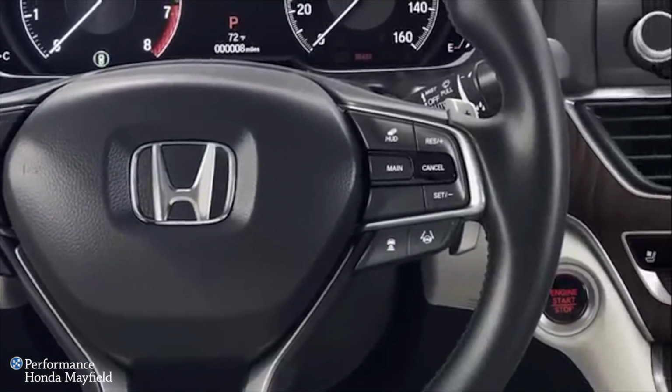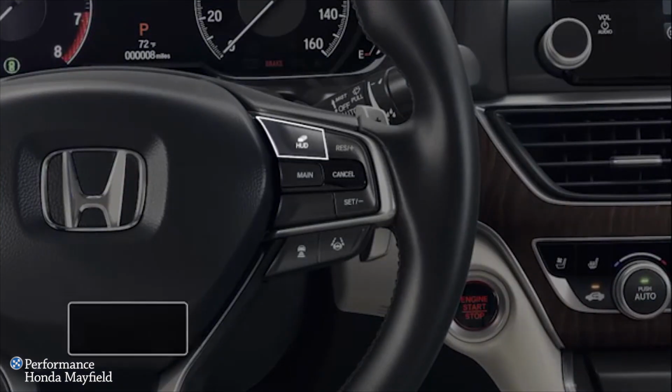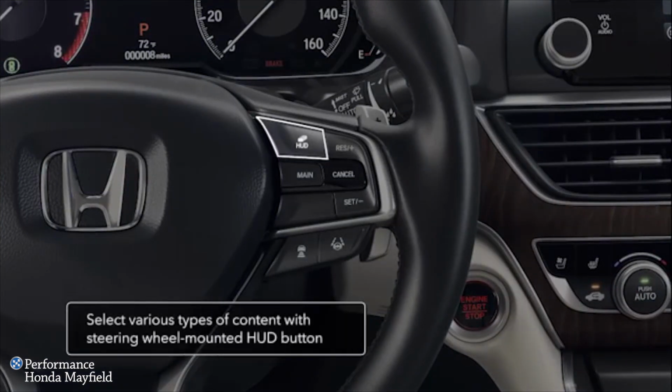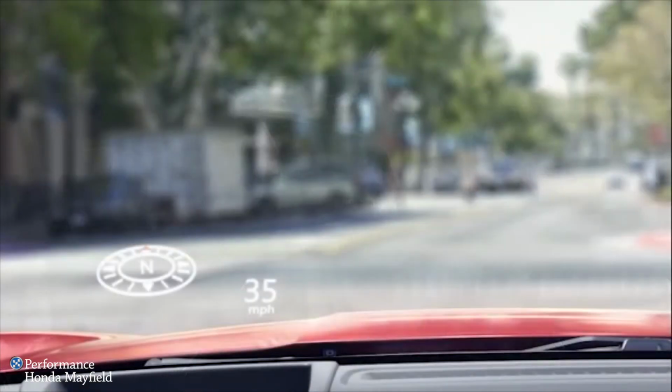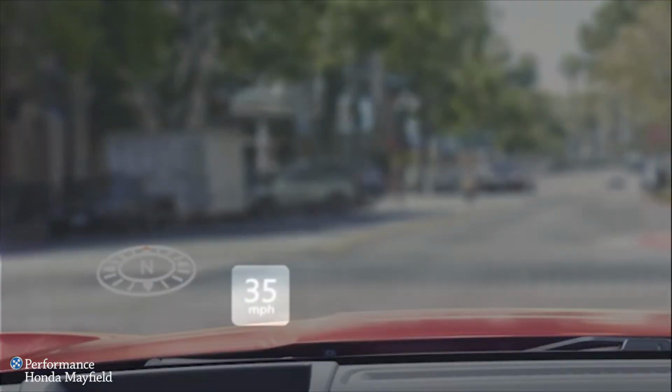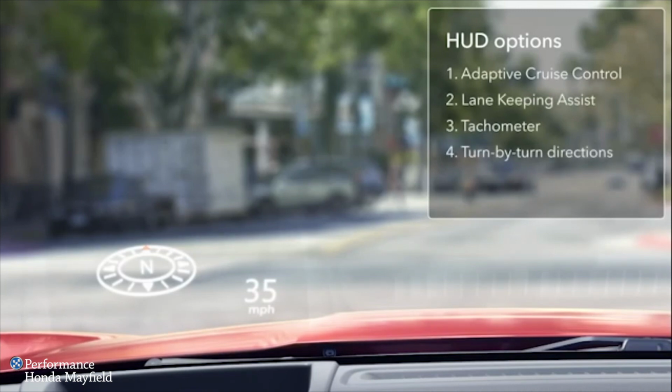Among the right side steering wheel controls is another HUD button. Use this one to select which types of information you want displayed. Vehicle speed and the traffic sign recognition displays will appear in every case. In addition, you can choose adaptive cruise control and lane keeping assist status screens, tachometer, turn-by-turn directions, and compass displays.